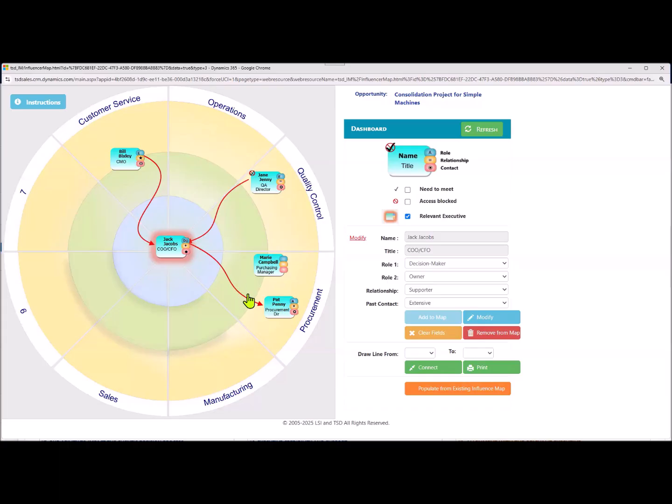The lines indicate the flow of influence for the opportunity. Also notice that Jack has an orange glow around his title block. This is because Jack had been designated the relevant executive to influence others, including influencing Pat, to sign off on the project, even to the point of potentially telling Pat that he'll agree with your price because he sees the value of your solution. To summarize, the concentric circles represent informal influence.